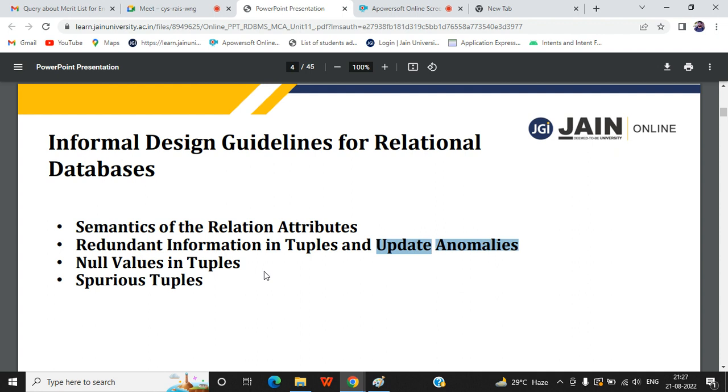One piece of information is coming multiple times in your tables. Redundant means duplication of data: repeated, duplicate data. This is one rule. Your database design should be such that redundant information is not present in your database, or if it is present, then the number of occurrences is minimized. So that is the rule.